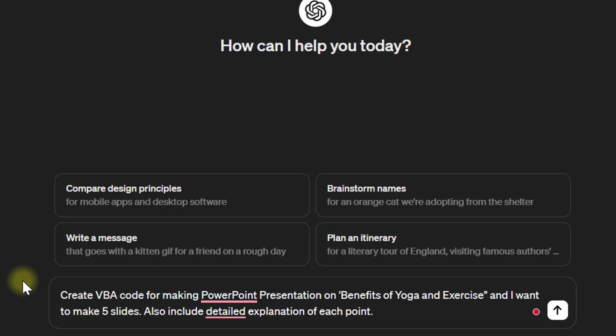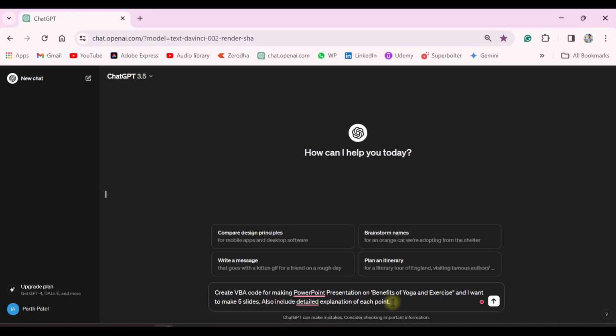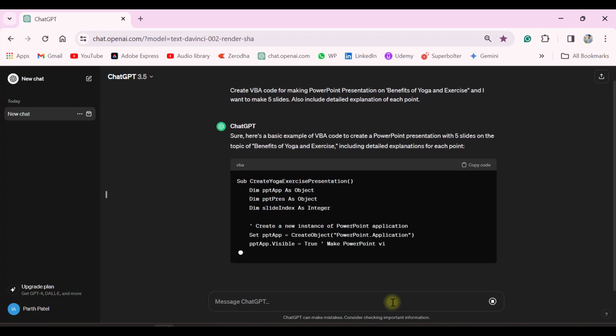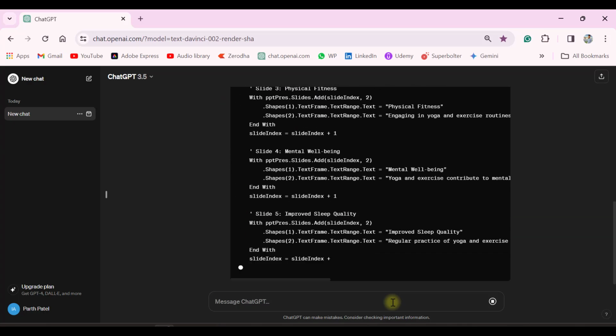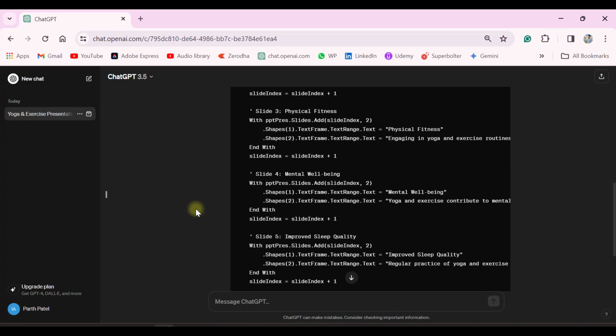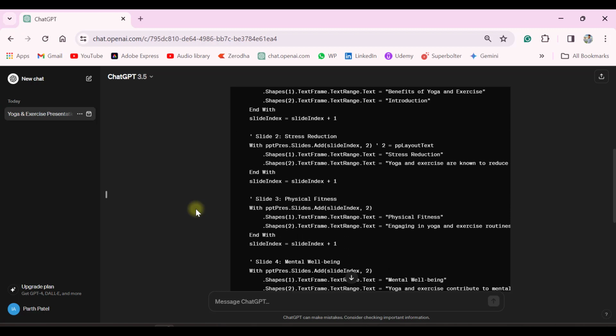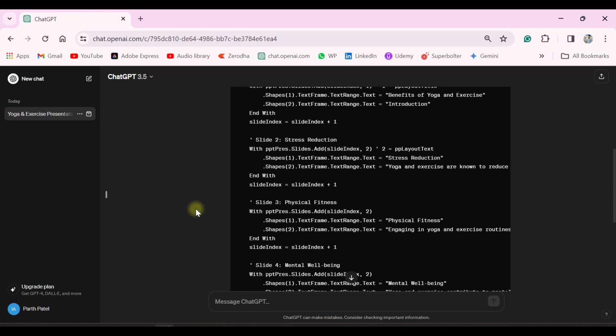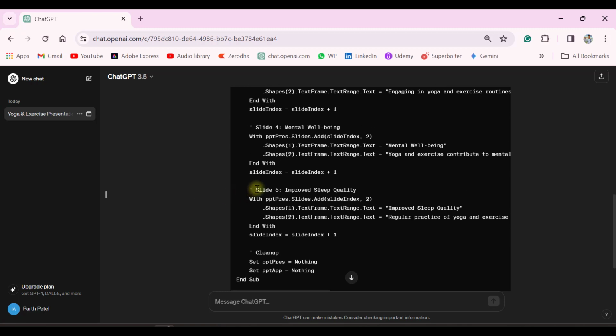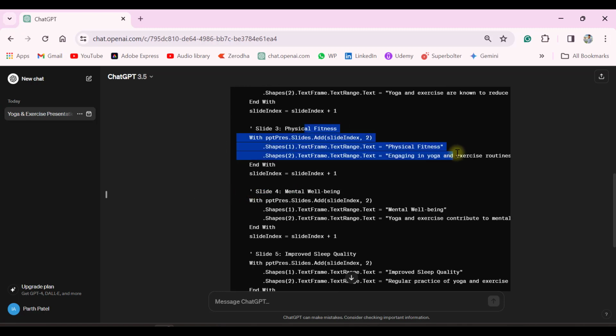Create VBA code for making PowerPoint presentation on benefits of yoga and exercise, and I wanted to make it a 5 slide presentation, and I also asked to include detailed explanation of each point. And let me hit the enter button to create the VBA code. And here's the magic. It has created a VBA code for PowerPoint presentation of 5 slides. You can see there are 5 slides in it, and there is some content as well in this.